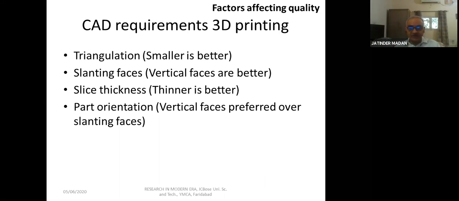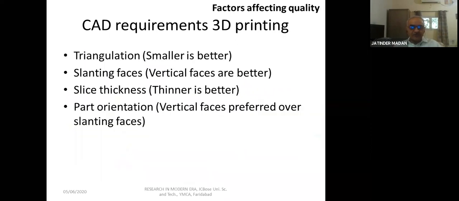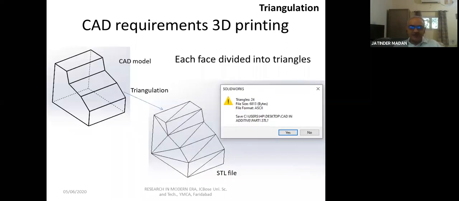How you build the part. For example, this part, instead of keeping it horizontal, keep it vertical. So that will also affect the quality. We'll see how. So, for example, this is the CAD model, a simple CAD model, because from an understanding point of view, I made it simple.